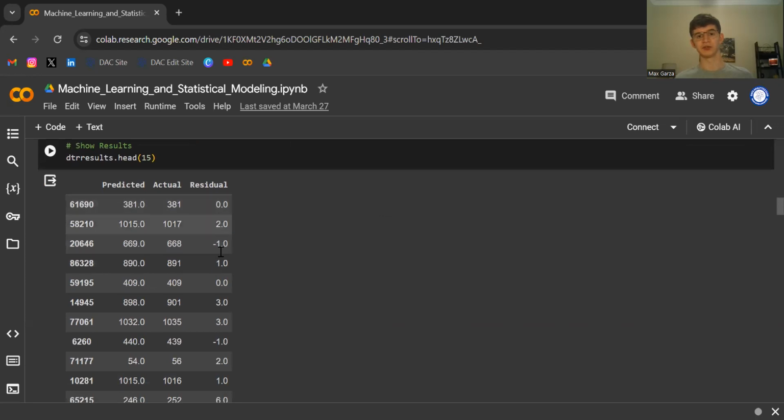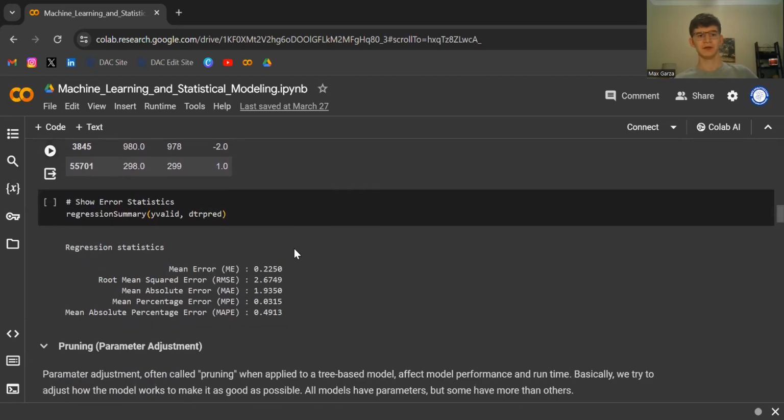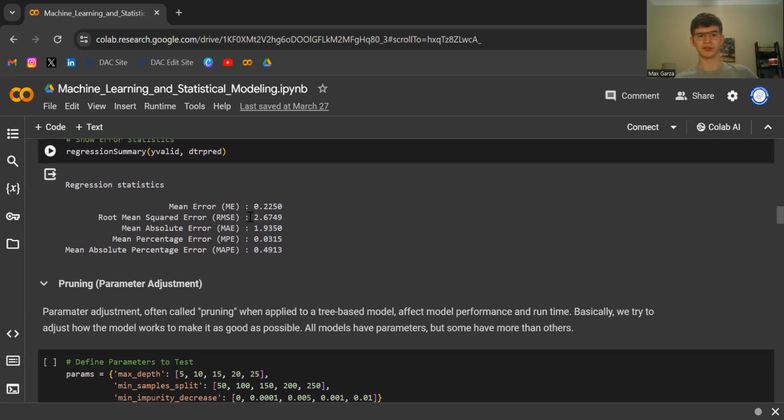As you can see, the residuals are significantly smaller than they were in the other model, which could suggest this model has performed quite a bit better. And as we look at our regression statistics, we do see that our MAPE did drop significantly, as did our root mean squared error. So it does seem to have performed better than the other model.